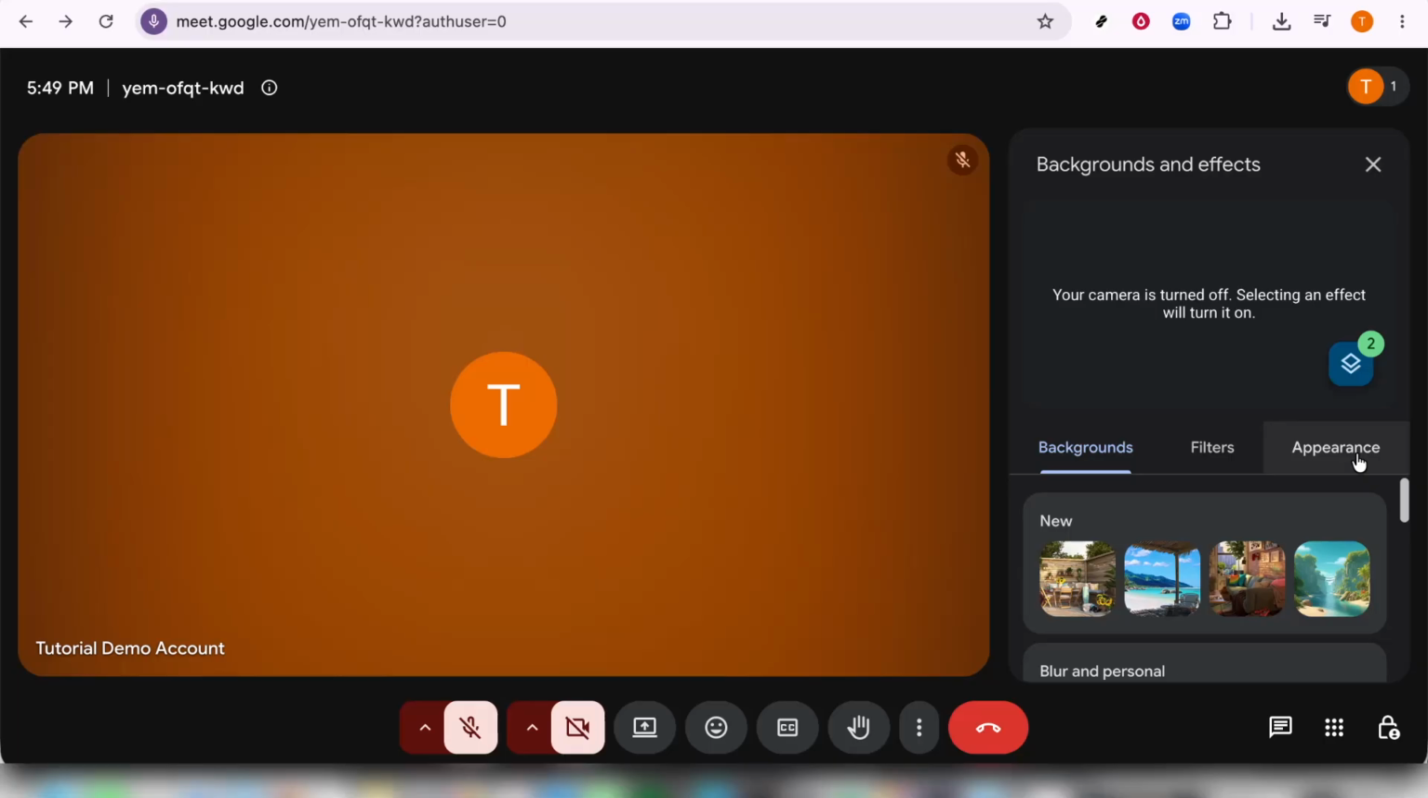After that, click on Appearance. This section contains options that affect how your video is presented, including lighting-related enhancements. If you don't immediately notice a difference yet, that's normal, because the actual adjustment still needs to be enabled. Now look for the option called Adjust Video Lighting and toggle it on.